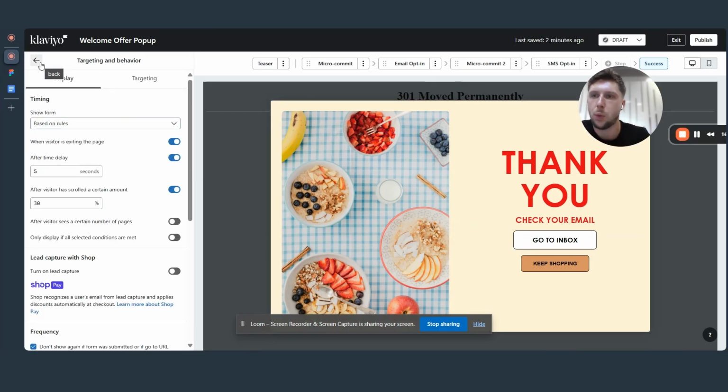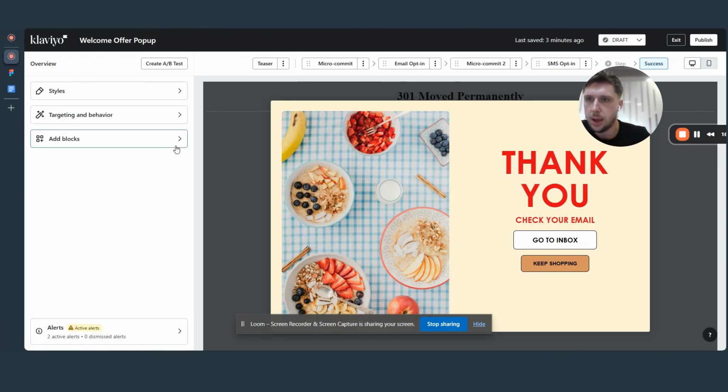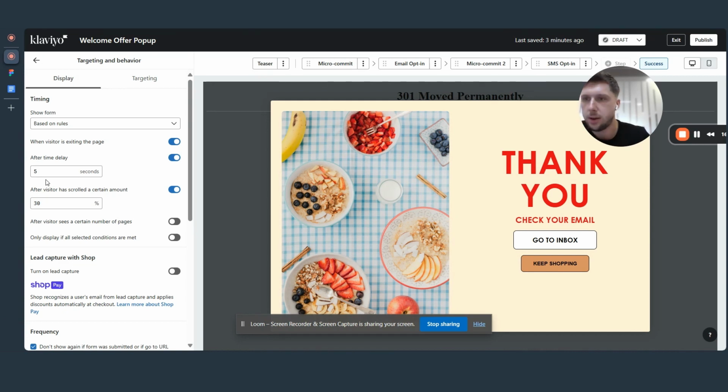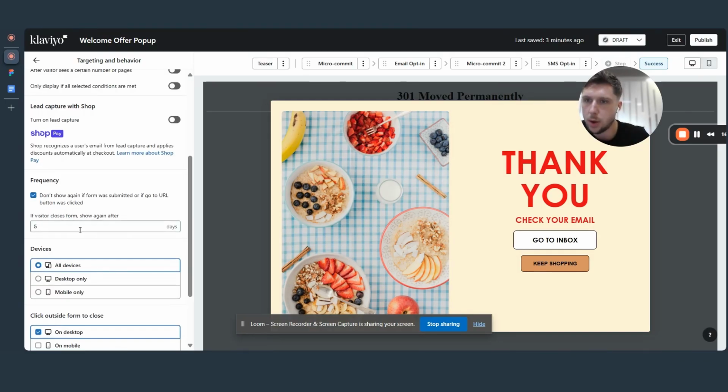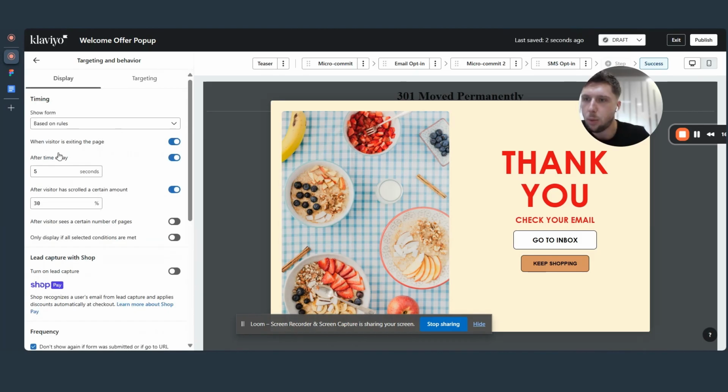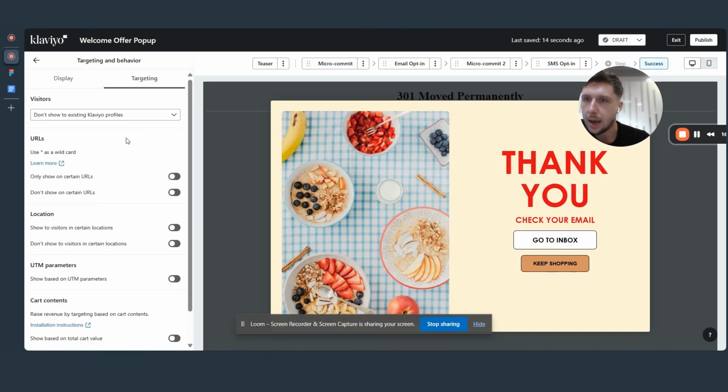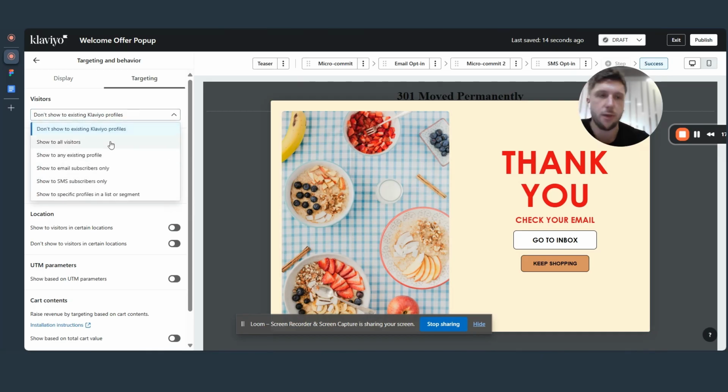A lot of these things will be personal based on the brand and the testing that you do. I always suggest doing testing. The standard targeting is usually pretty solid. 5 seconds is good. After users have scrolled a certain amount, that's fine. If users don't show again, this is good. One thing to test is the timing. For one brand we work with, 10 seconds is good, and for another brand, 3 seconds is good. So it's good to try that out and see what works, and that can be an A/B test in itself. Other targeting: don't show to existing Klaviyo profiles. You can also say show to everybody, if you want other people to maybe see it again, because sometimes this can be a little bit buggy, I've noticed.